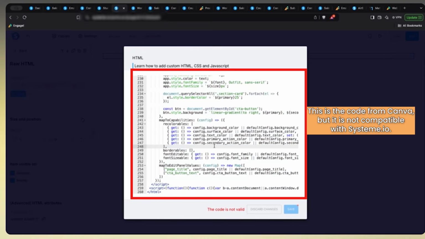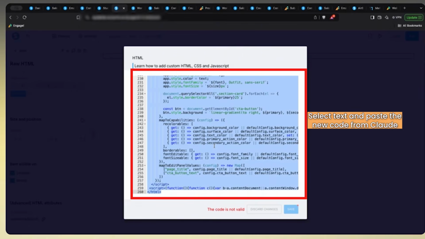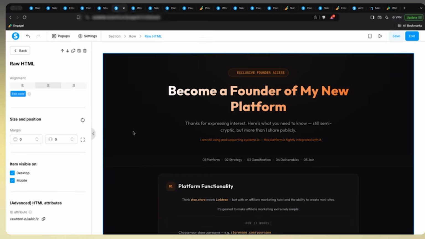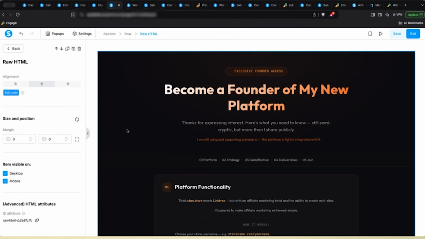So this is the old code from Canva. We're gonna highlight it with Control or Command A. Then we're gonna do Control or Command V and paste in the code from Claude. You will see that the red code error disappeared. We're gonna click on Save, and now it worked perfectly inside the System IO editor.